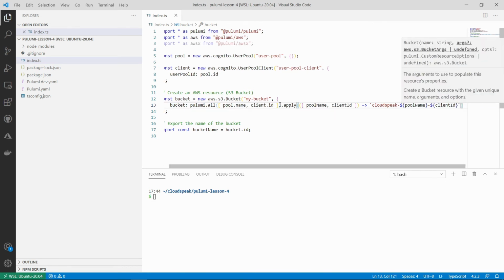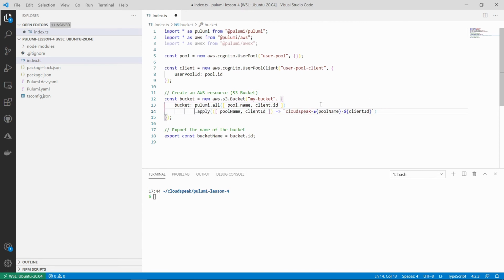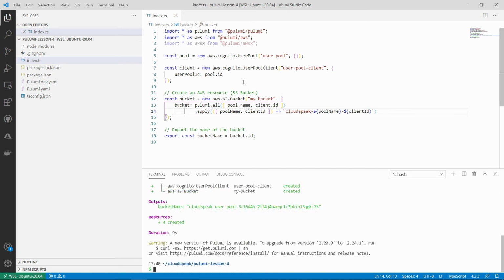And since I haven't demonstrated any of this stuff being deployed yet, I'm going to deploy the stack just so that you can see that this has worked. And we'll see from the stack outputs that we got the bucket name we were expecting. It's, in my case, cloudspeak followed by the name of the user pool, which I guess was just user pool, and then the client ID. So hopefully you can see that outputs are pretty flexible, and Pulumi gives you a few tools to help you manipulate them. But one thing about this is it's a little bit ugly.